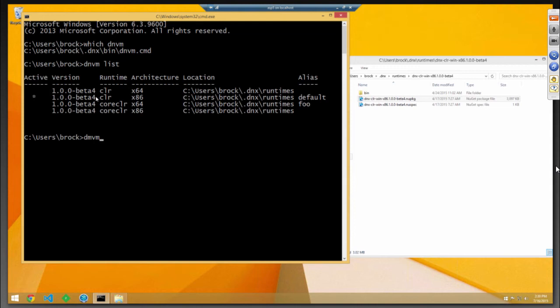And what I can do then is use this use command, and this use command allows me to say which version I want to use at any one time. You can actually tell right now, I have this version with the star here, which is my current active version. All this means is to set an active version, 1.0.0-beta4, for example.